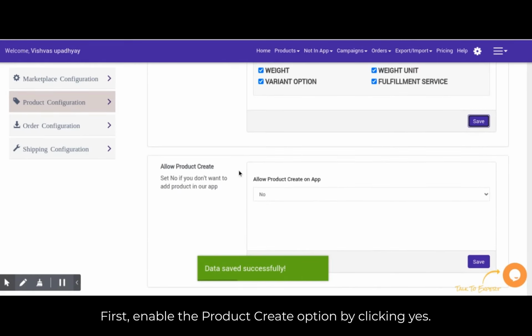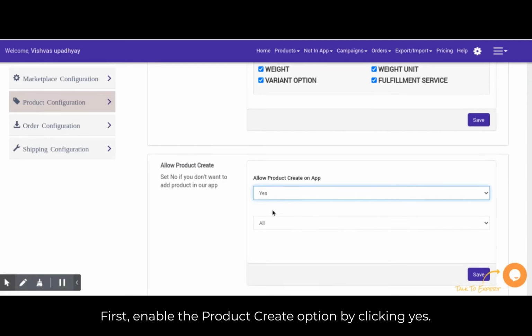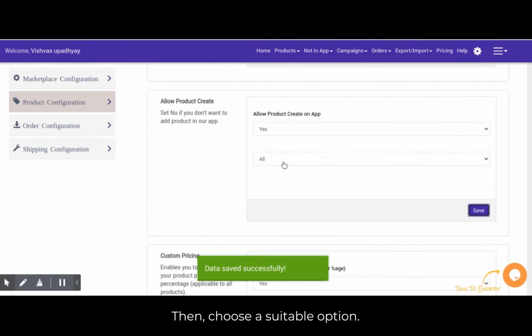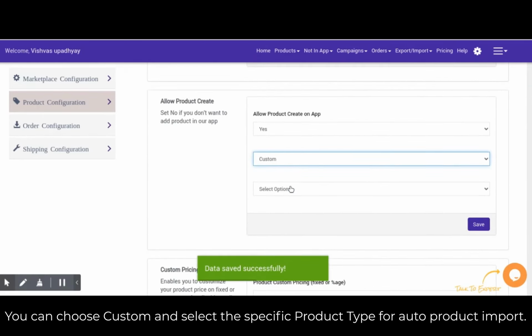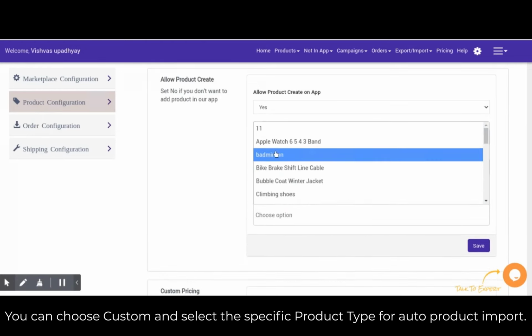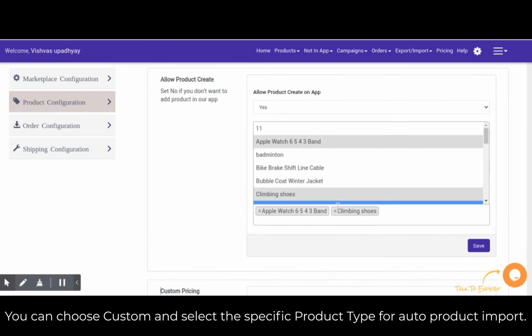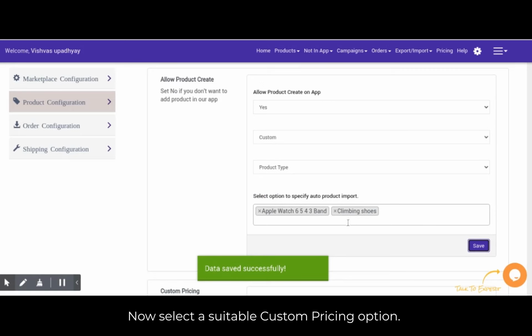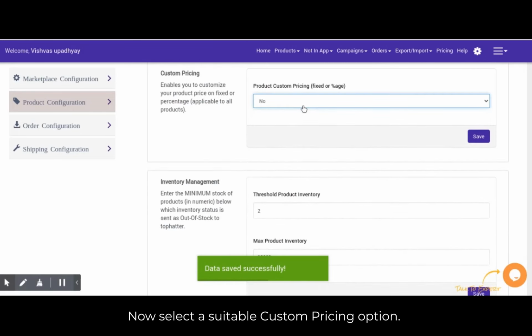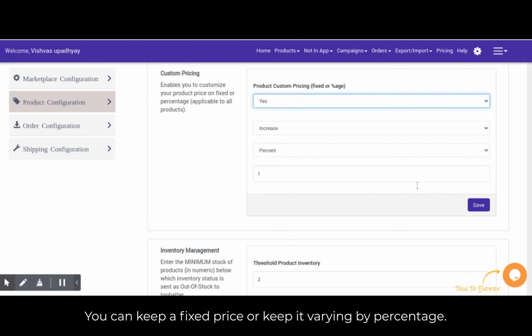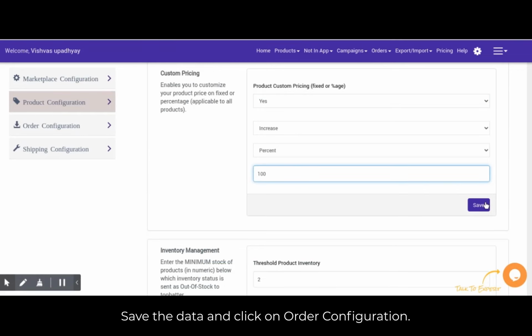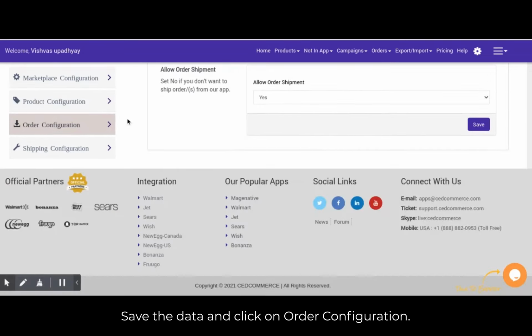First, enable the product create option by clicking Yes. Then, choose a suitable option. You can choose custom and select the specific product type for auto product import. Now, select a suitable custom pricing option. You can keep a fixed price or keep it varying by percentage. Save the data and click on Order Configuration.